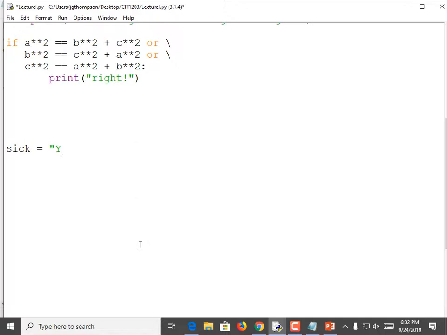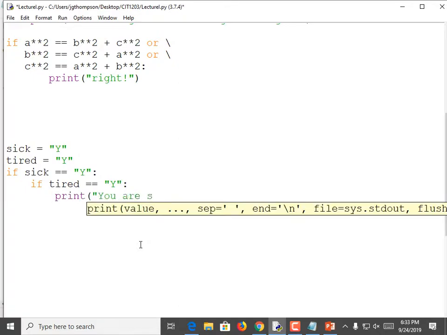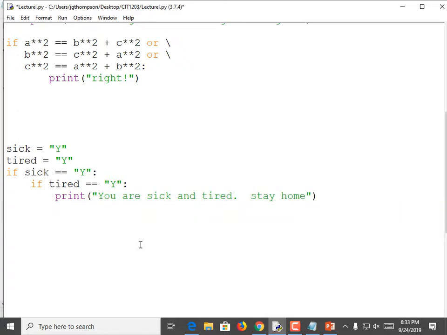sick equals capital Y because I am sick. Tired equals capital Y because I am tired. If sick equals Y, colon, if tired equals Y, colon, then print, "You are sick and tired. Stay home." That's a nested if. So and can be thought of as a nested if.